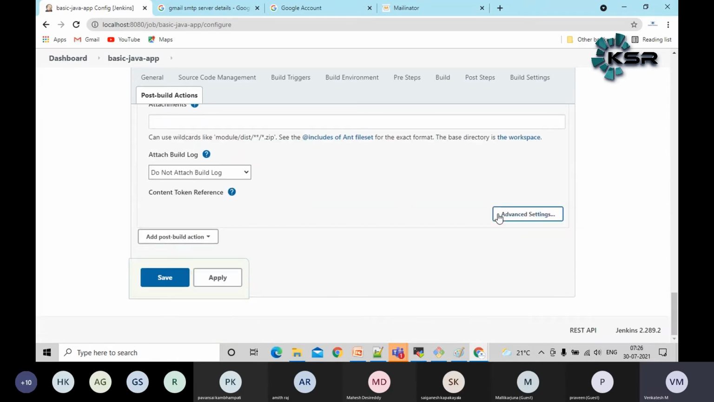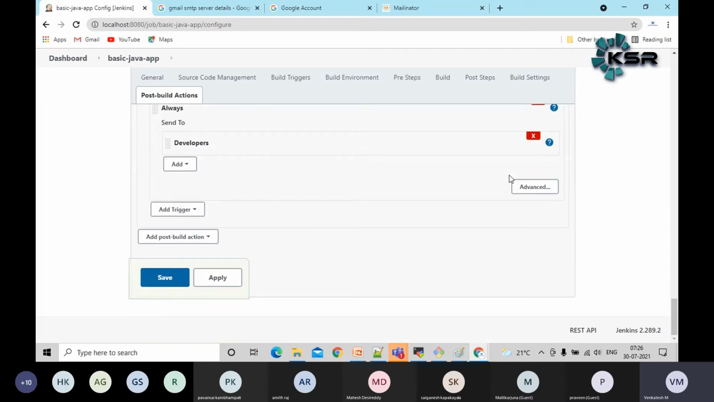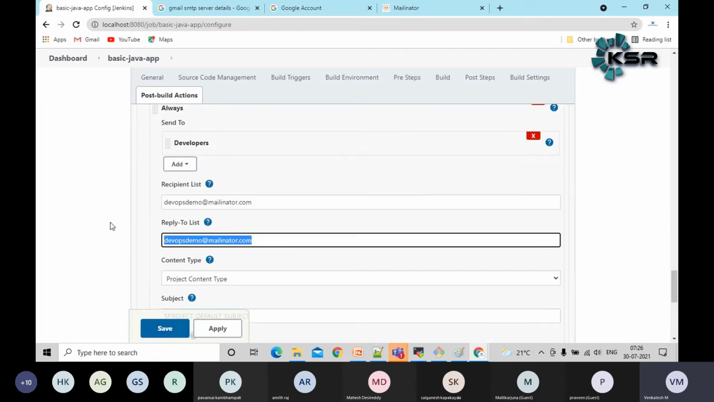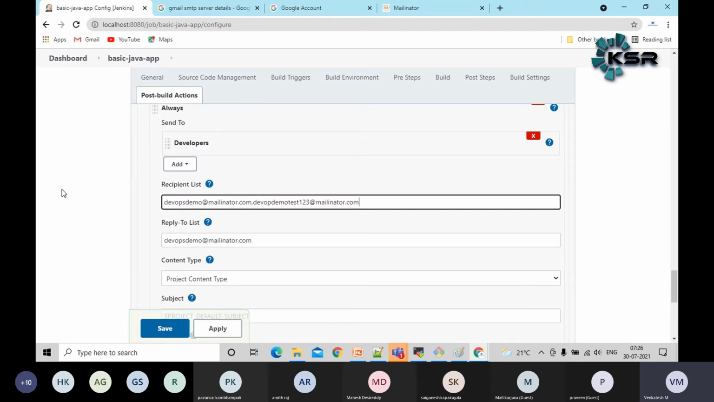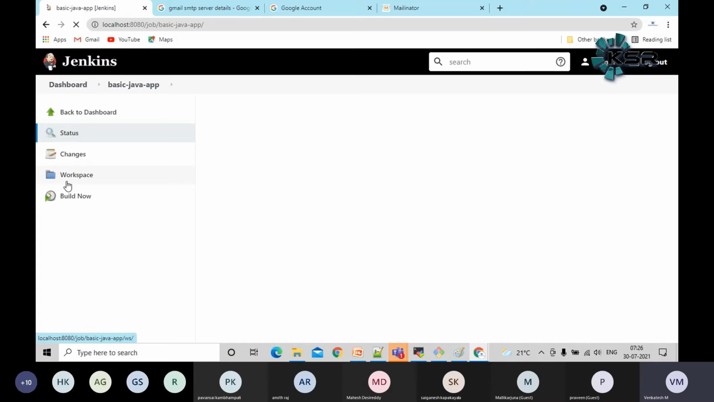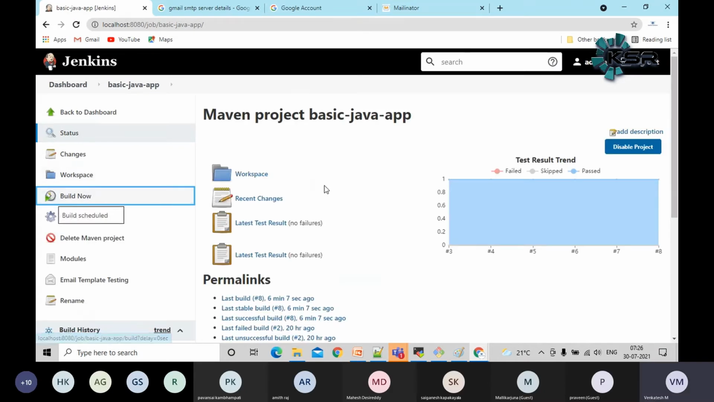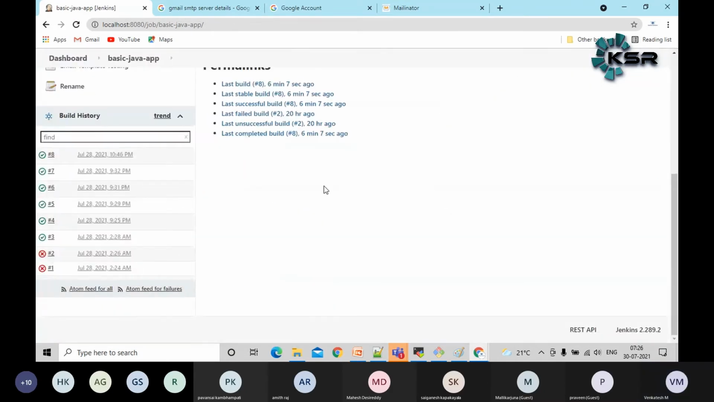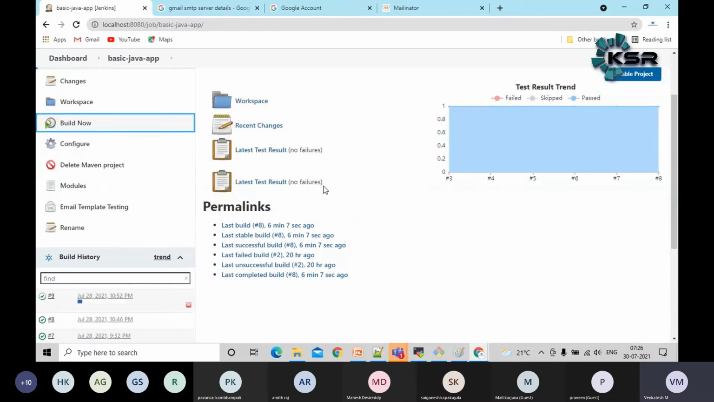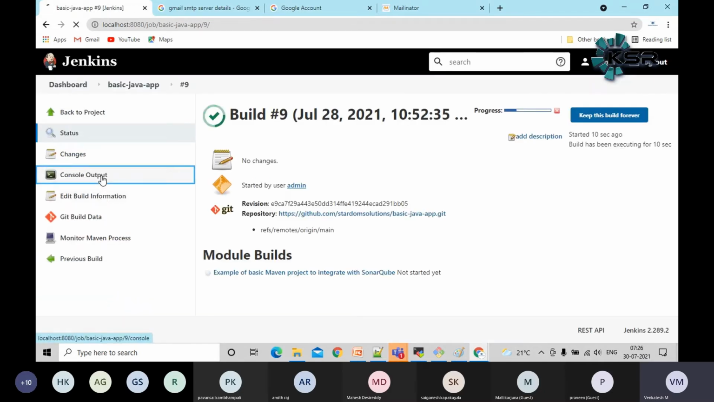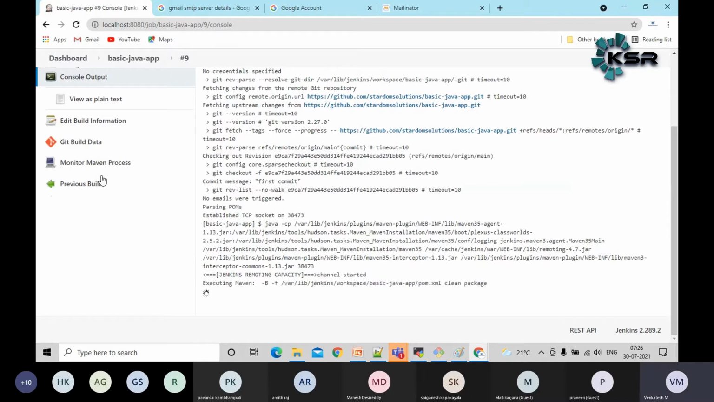Now I can configure the same thing in the developer section also, the recipient list. Now let's see, if there are any issues, we'll get the notification. Let me trigger the job again. As I mentioned, I have already created the Jenkins job. I have just done some further configuration for this SMTP server. That's it. It will follow the same steps, and finally it will send mail to a couple of users.